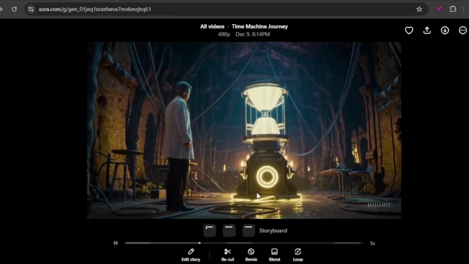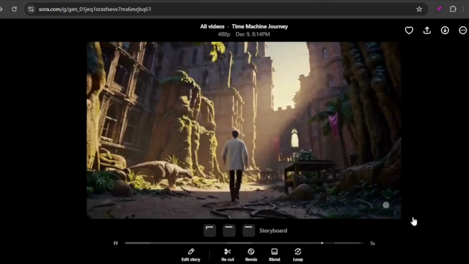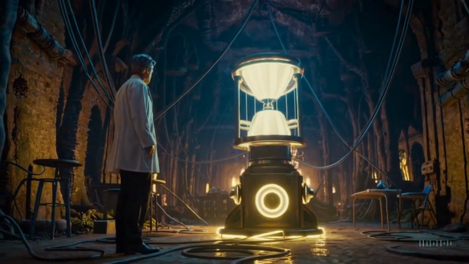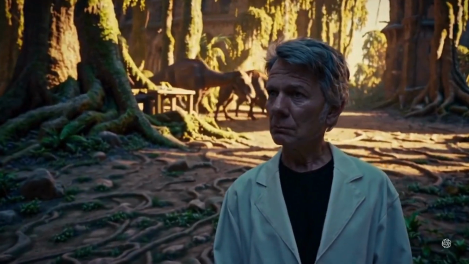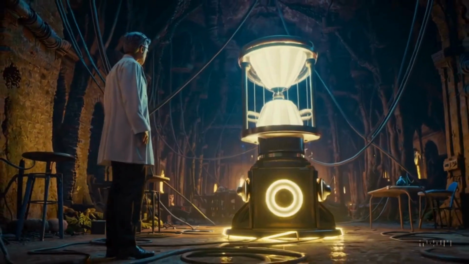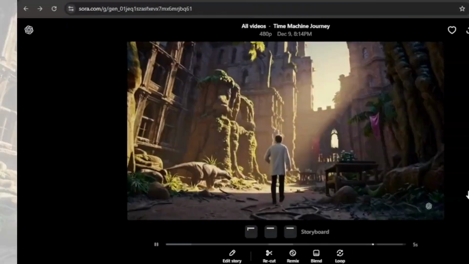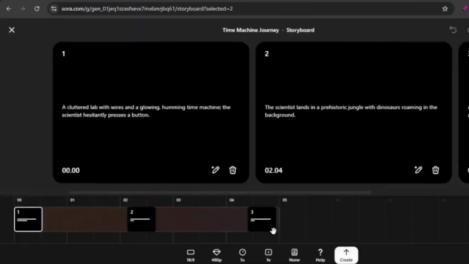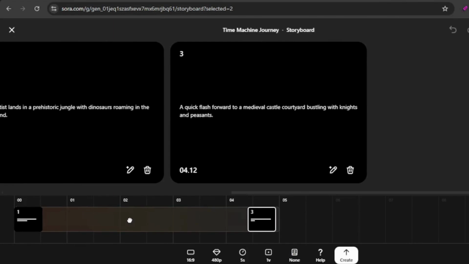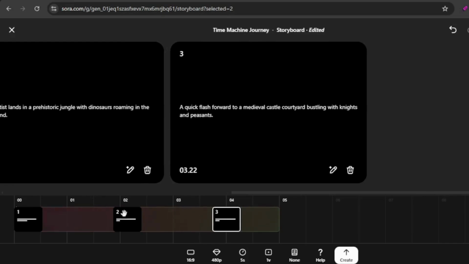It followed the prompt for each scene almost perfectly. The only issue was that the last scene felt rushed, but that's on me. I placed the panel too close to the end of the timeline. Fortunately, this can be easily fixed. You just click on a panel to reopen the storyboard interface, make the necessary edits, and generate the video again.